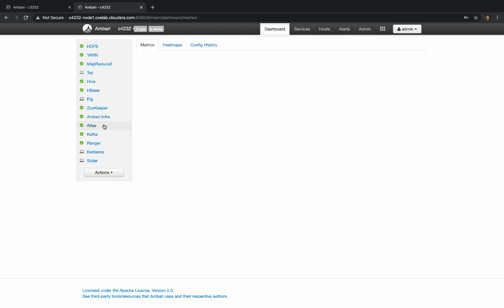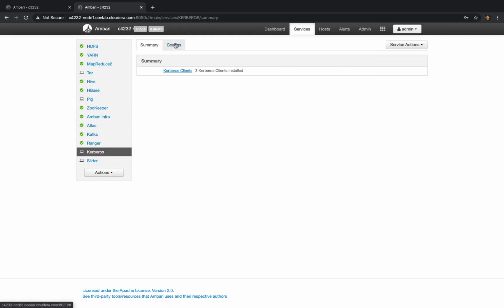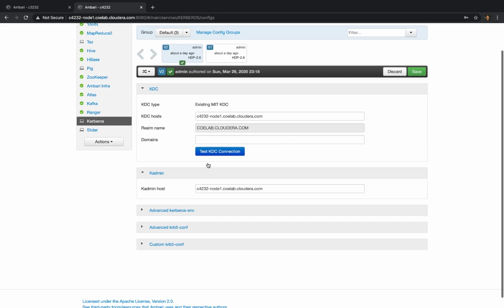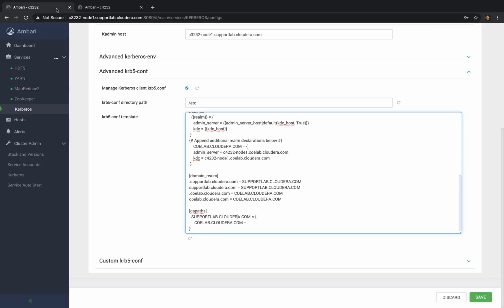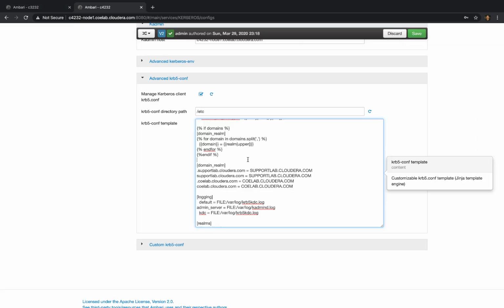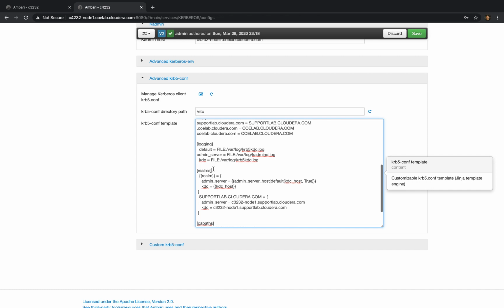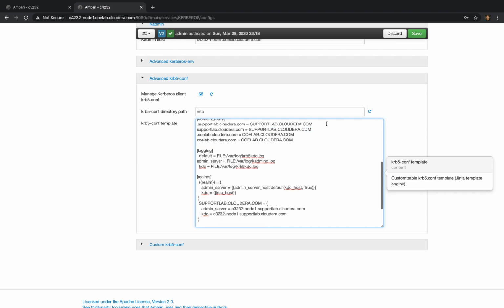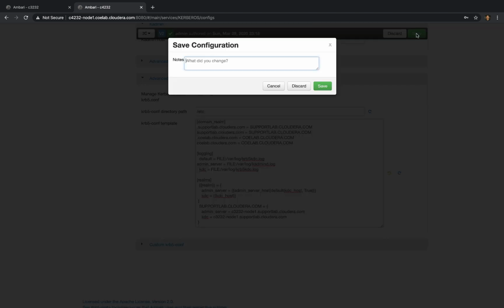Let's configure the same in the second cluster now. I've configured both of my clusters using MIT KDC. So we have configured the domain realm section, the realms section, and the CA paths section, which is required to establish cross-realm trust. Let us now save the configs.